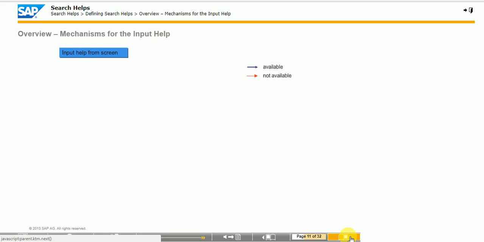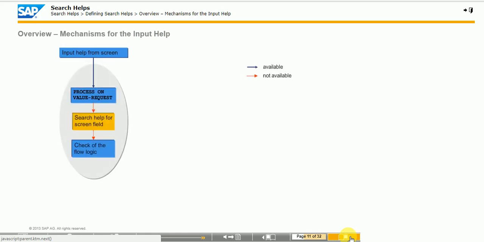To offer a meaningful input help for as many screen fields as possible, the SAP system uses a number of mechanisms. If there is more than one search mechanism available for a field, the one that is furthest left or at the top of the above hierarchy is used. In addition to the options described for defining the input help of a field in the ABAP dictionary, you can also define it in the screen field. The disadvantage, however, is that there is no automatic reuse.